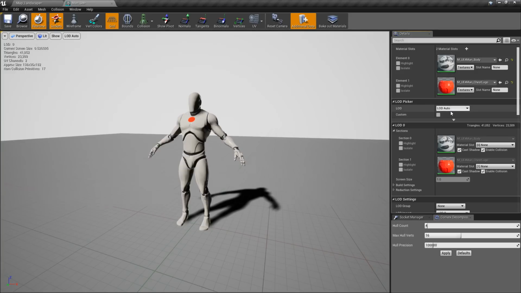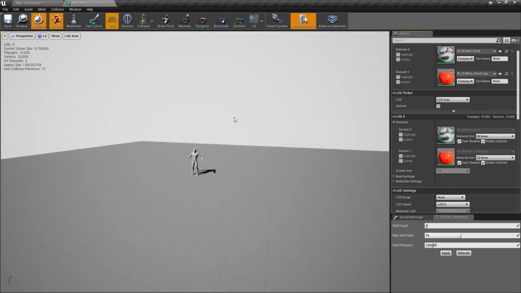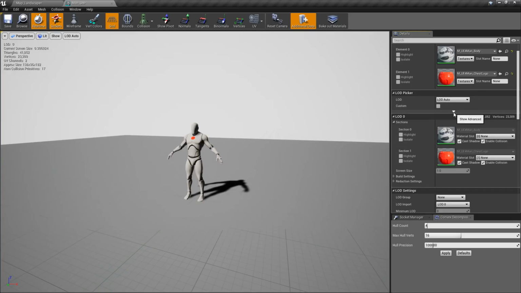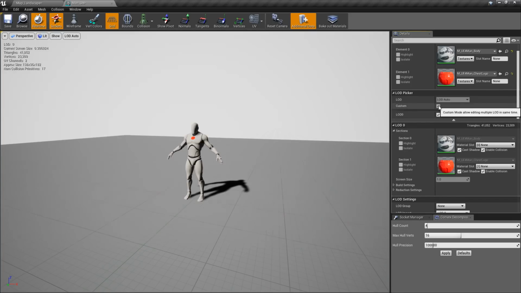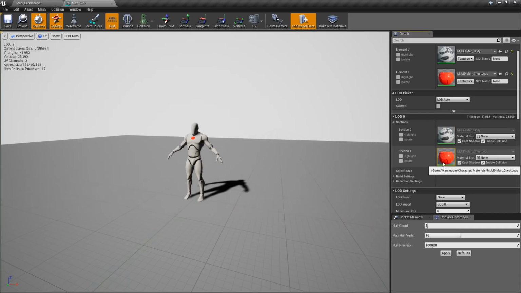You can see here it's set to the default of LOD Auto, and we see our LOD of 0. If we zoom in and out, we can change this now to Custom, and Custom will allow us to only see the LODs that we want. In this case, I only have one LOD group, so it's only going to show one. But let's say I had three LOD groups. We'll go and apply this.